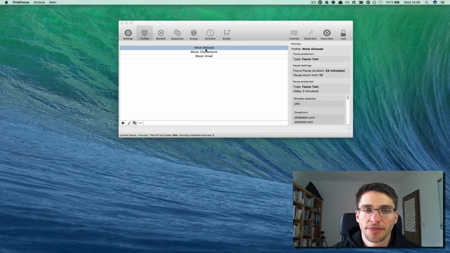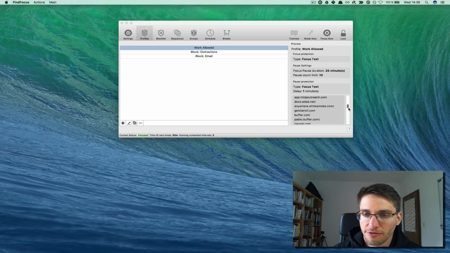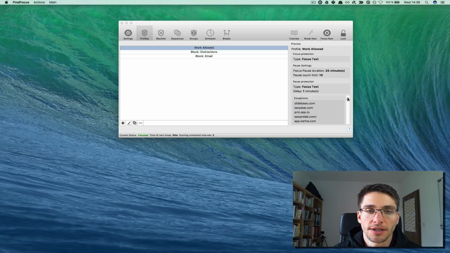I was just telling you about the different profiles. Here you see what they consist of. There are different protection modes for each profile. You can pause the profile while it's running. You can limit the number of pauses for every profile, and the protection. And here you can see what kind of websites are allowed. In this profile, basically all websites are blocked except the ones that I use for work.